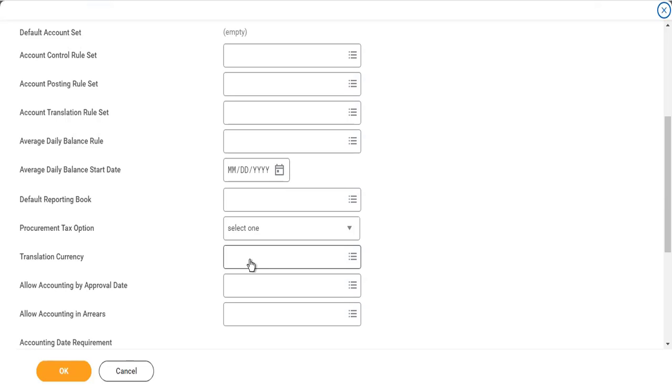Translation currency, it's very simple. If I'm the parent company, situated in Europe or US, and I want the numbers in US dollars only, it doesn't matter that you made 100 million in INR, that's very little for me in US dollars. So that currency you can put here in the translation currency.